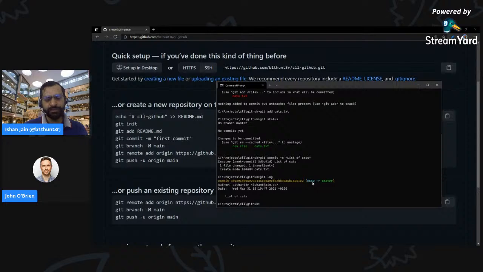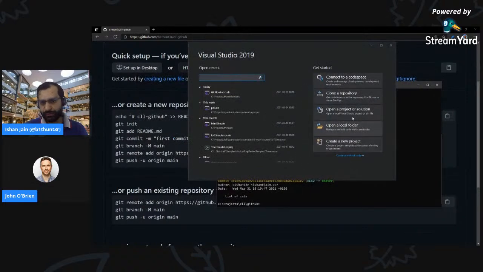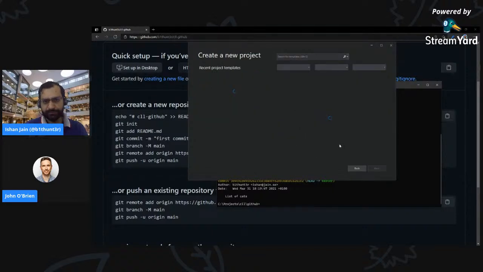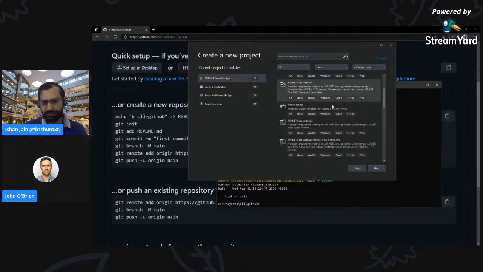But let's say we're doing something more complex. If I go to Visual Studio and I create a new project, it's in my recent project templates. I'm just going to create a simple ASP.NET Core web application. It doesn't need to be ASP.NET Core. It can be any language, like Python, Java, Go, Rust. People even check in Word documents, more sensitive Word documents and so on here. But today I chose to do this.